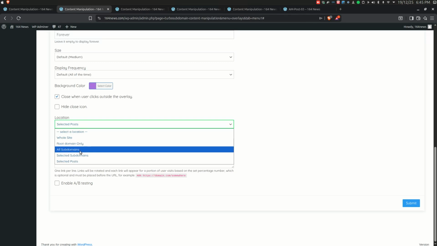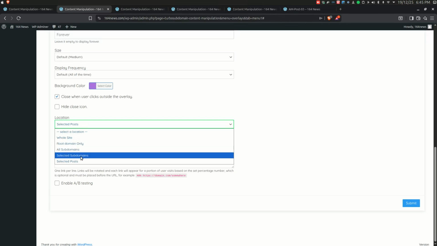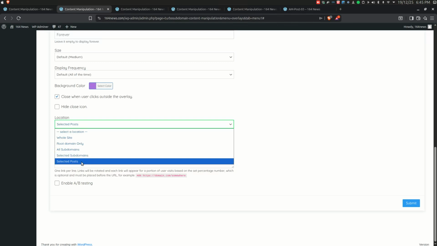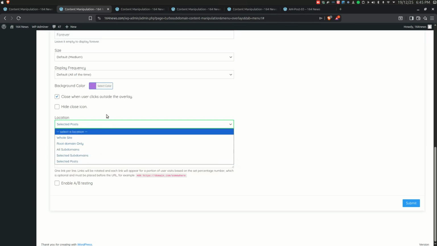All subdomains shows the overlay only on subdomain pages. Selected subdomains gives you precise control. You can choose specific subdomains, and selected posts allows you to target individual posts or pages.